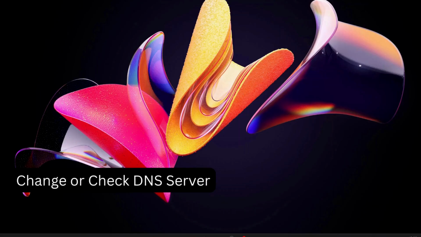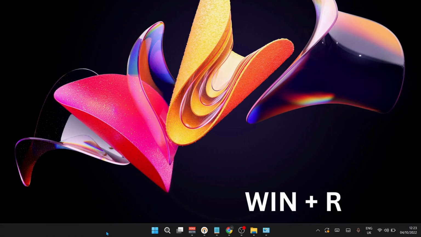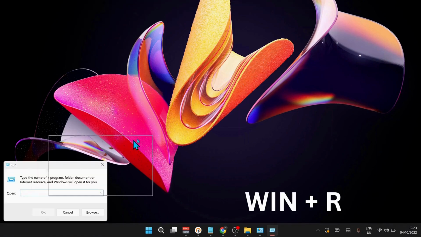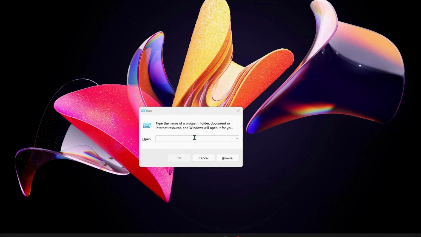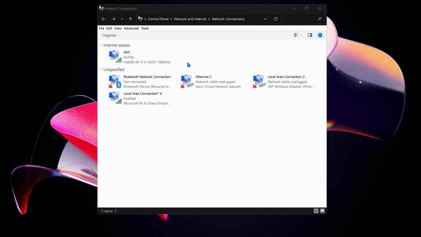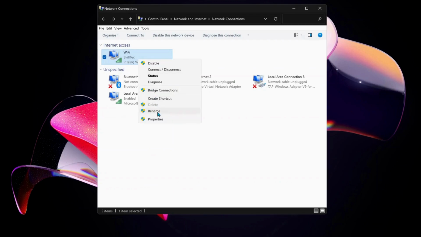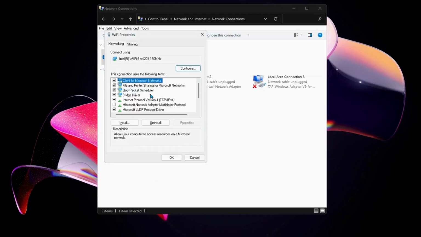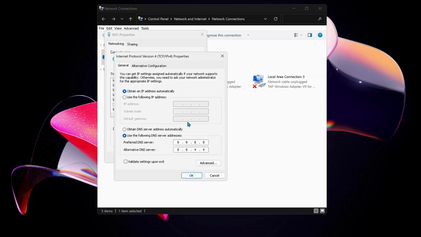Next solution is to change or check the DNS server in your computer. So to do that, on your keyboard press Windows key and R to open up Run. And type in here ncpa.cpl. And then just click OK. Over here, choose the internet connection that you're working on. So in my case, I'm working on Wi-Fi. So I'm just going to right click on Wi-Fi and select Properties. And next in here, select Internet Protocol version 4 and click on Properties.